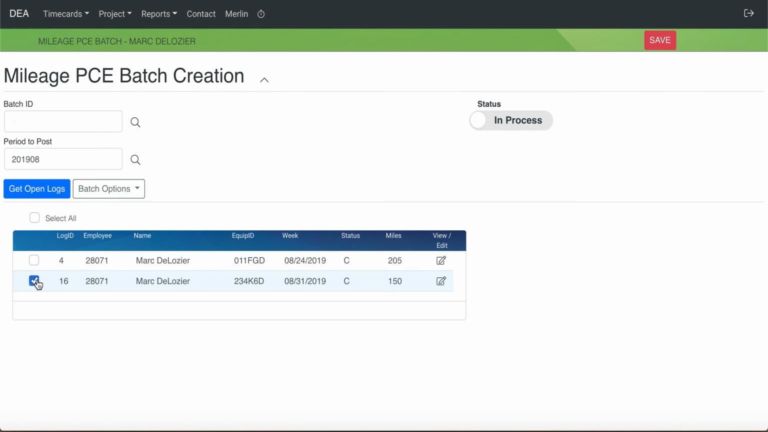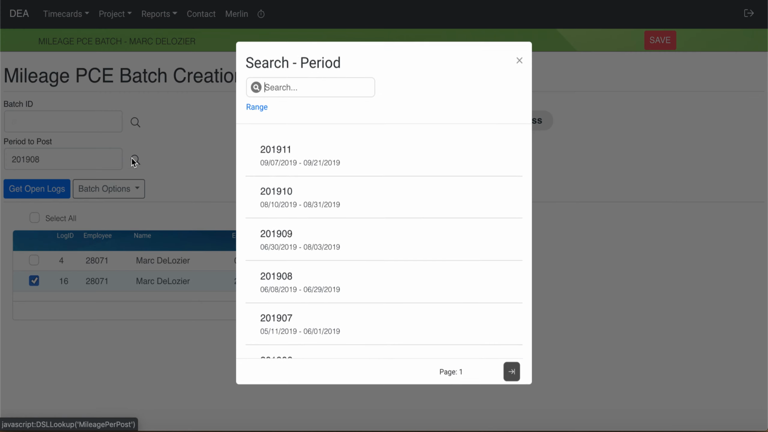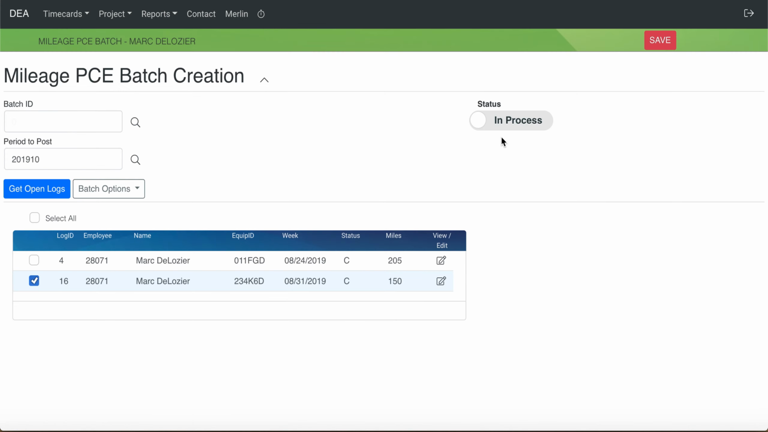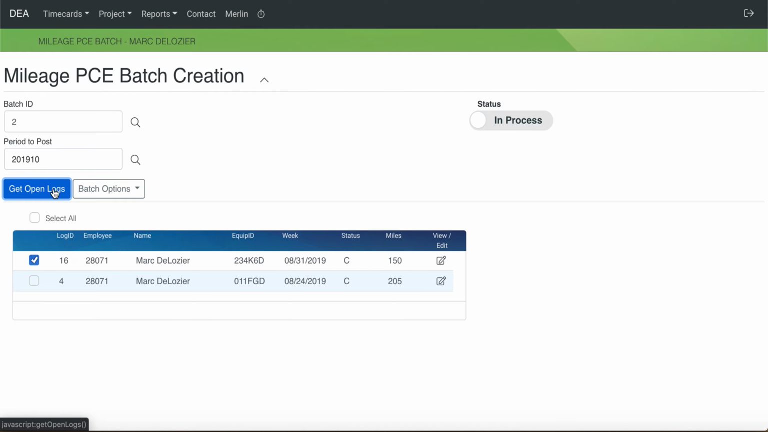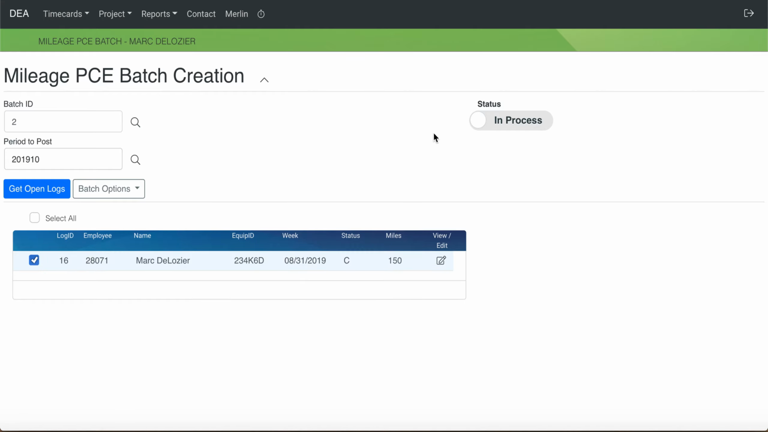But for now, we will just put it into a batch, select the period that we want it to post to. You can hit save, and then you can see that the batch ID gets assigned. And we have 1 log ID in the batch. You could click Get Open Batches and then select another one if you want. Now we have 2 in there. We'll move that one back out just so it's easy to see.